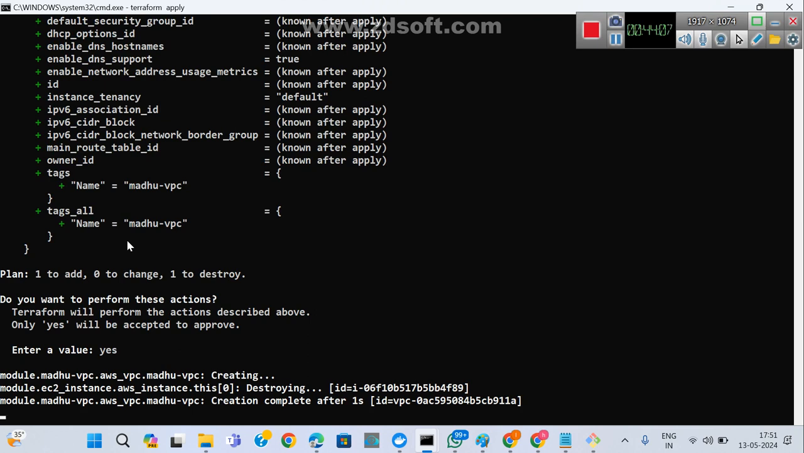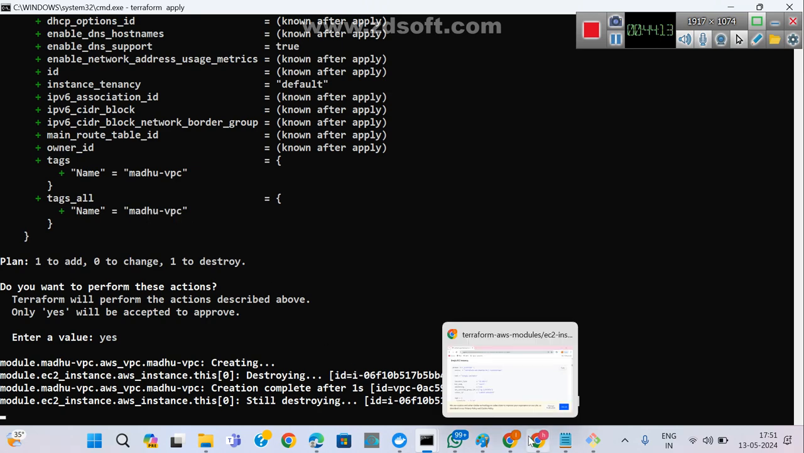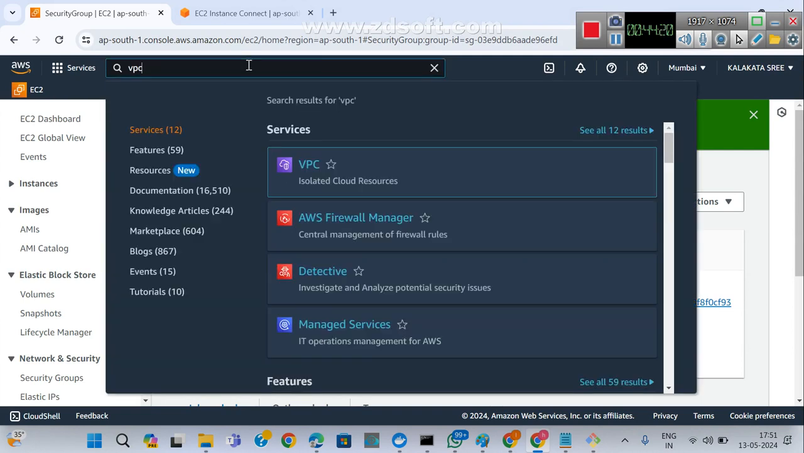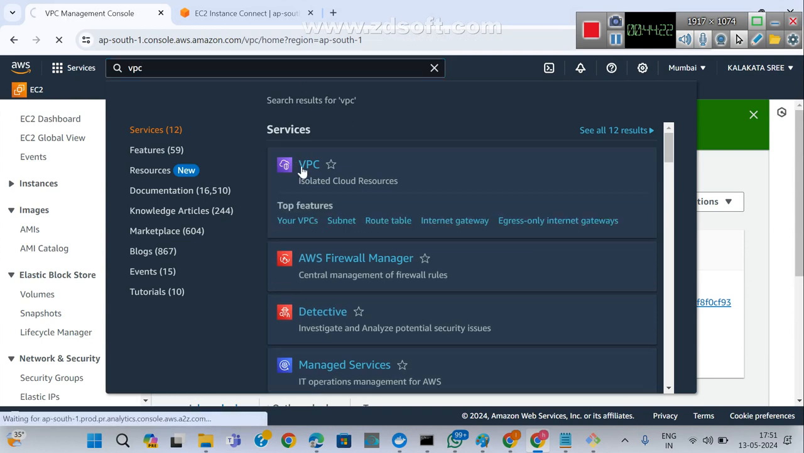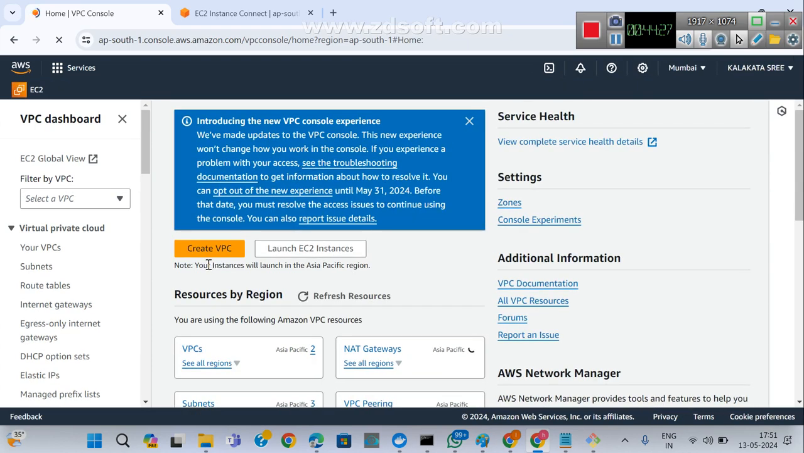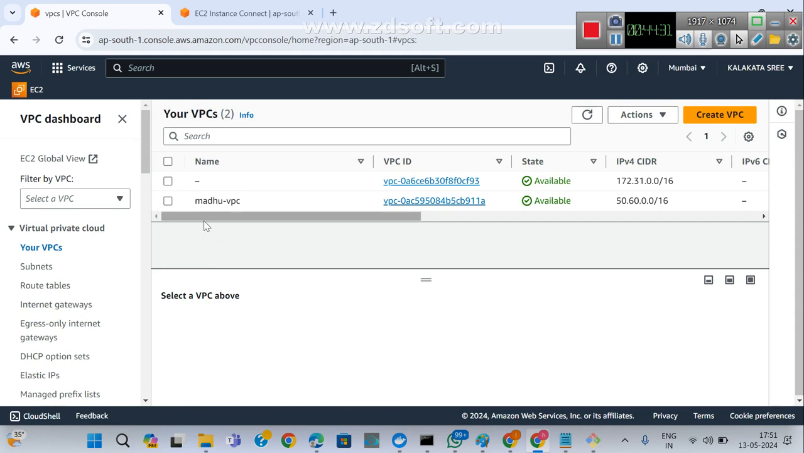What is the VPC name I created? I think Madhu VPC, right? So check it here. Madhu VPC. We are going to check it. Creating modules is very simple if you know the procedure. See, second VPC, two VPCs are there. Just now we created Madhu VPC. Is it clear for you? This is the way we can create our own modules also.